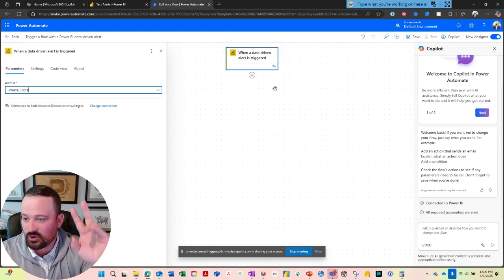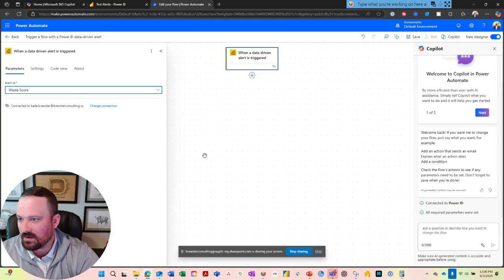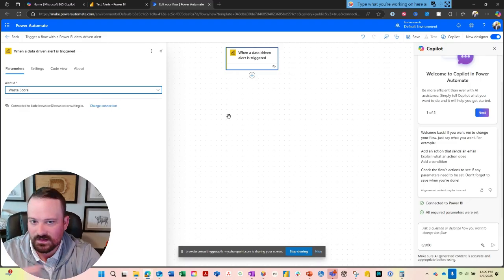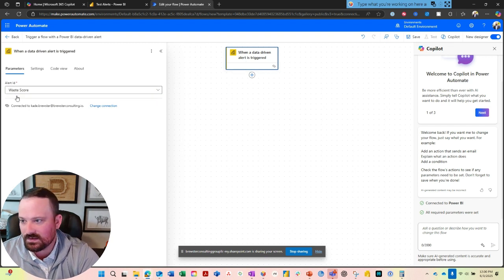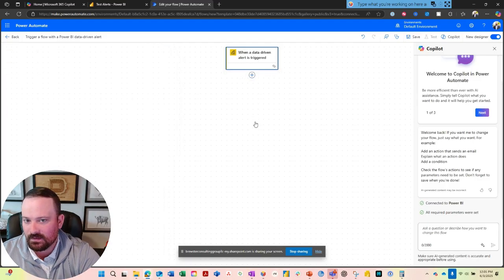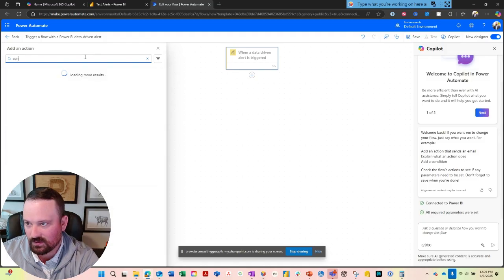So remember, the alert triggers when it drops below 85, I think is the threshold I set, right? So the alert is already a binary true false. Either it triggers or it doesn't. If it triggers, that means it's below that point. So I don't have to put any logic on is it below a certain point in here unless there's more branching I want to do, right? So all I need to do is grab the waste score and say when a data-driven alert is triggered. This is a very simple Power Automate flow. Even if you've never used Power Automate before, you can do it.